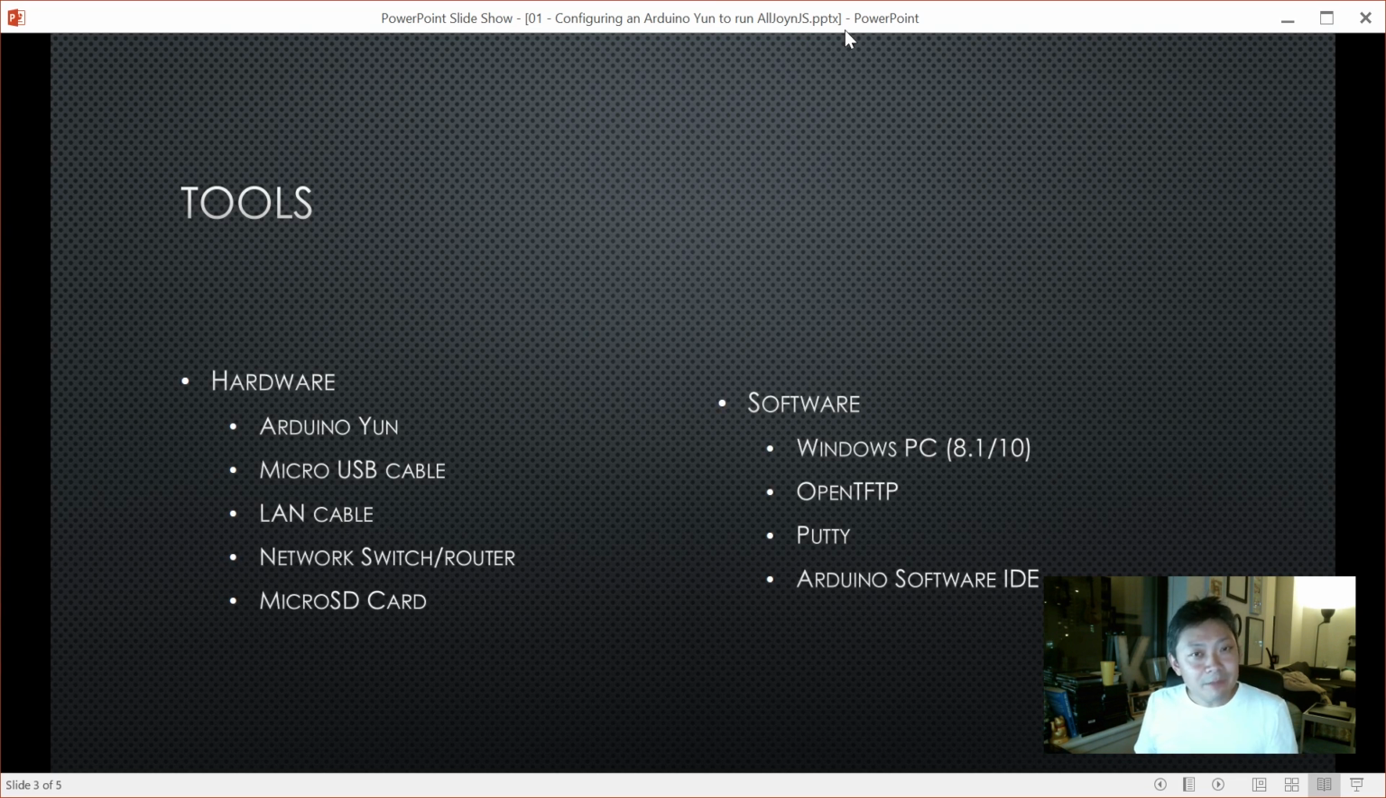Finally, I really recommend having a micro SD card. You don't need it, but I have made so many mistakes with this, and basically when you have to reset the Yun, it allows you to save some files on there and not have to start again from square one. So it's helpful, but not necessary, but I would recommend it.